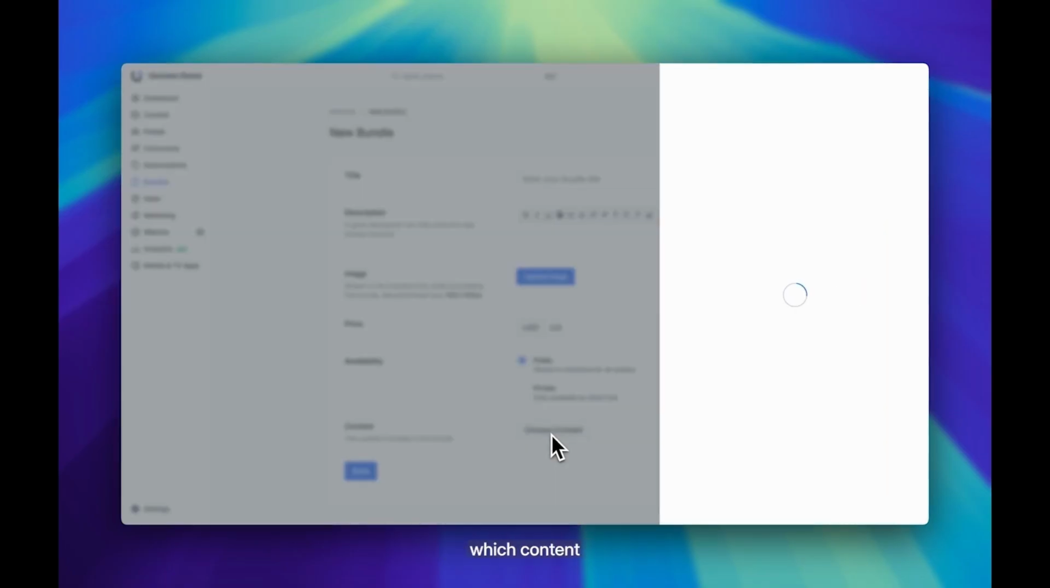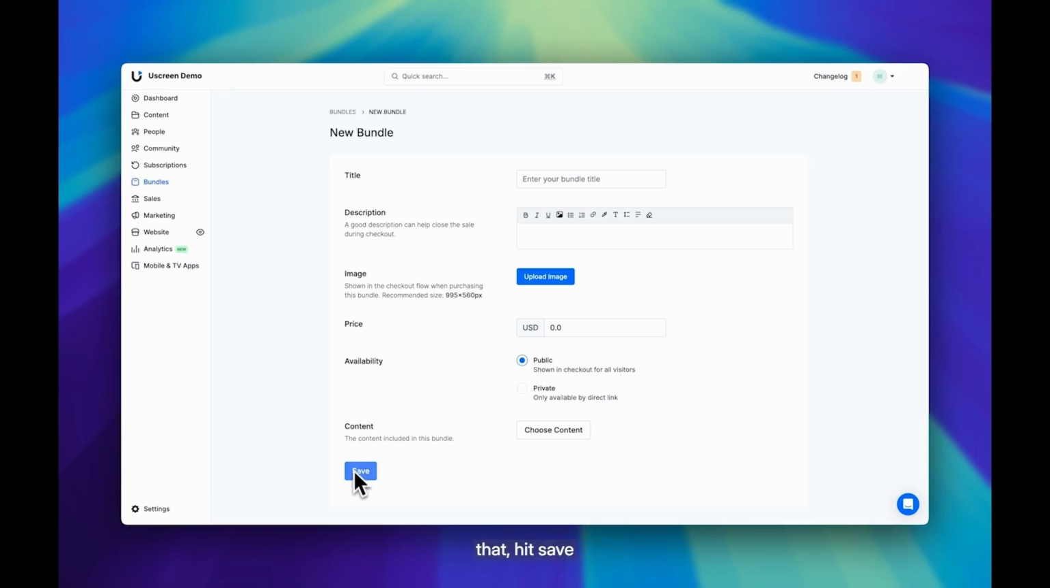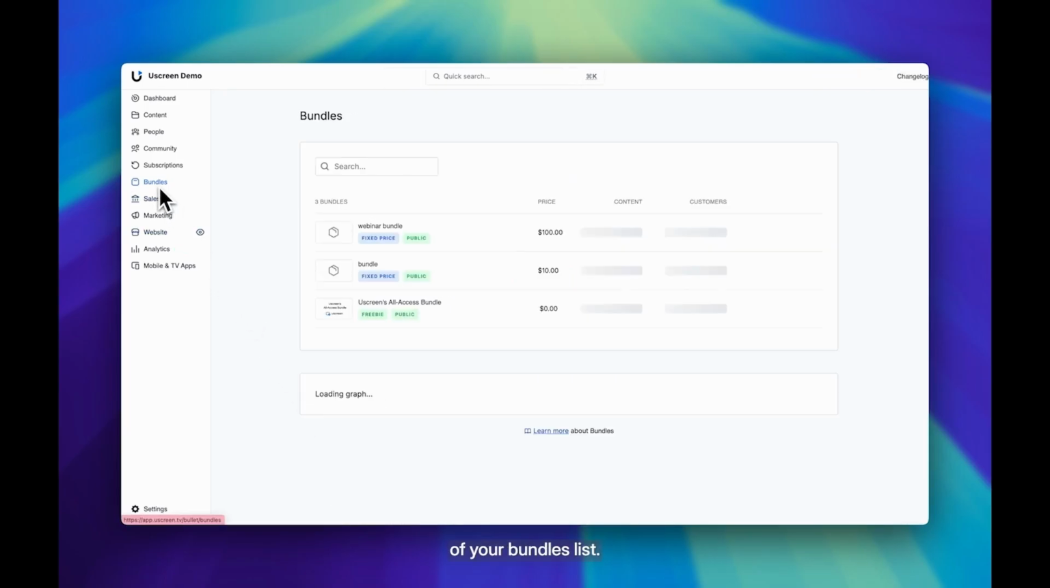Then you can select which content you want to be part of the bundle. Simply select or deselect the items that you want in that package. Once you've done that, hit save, and this will be part of your bundles list.